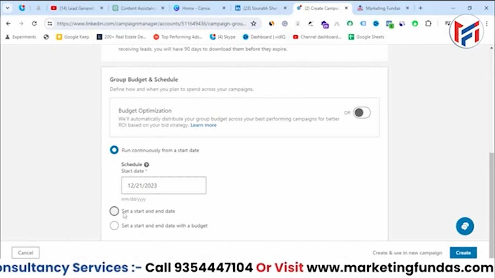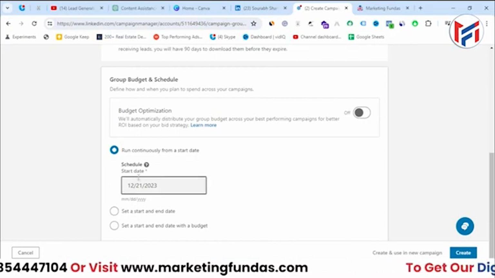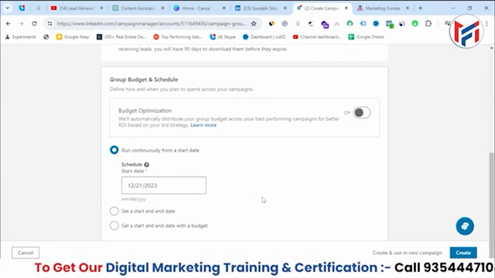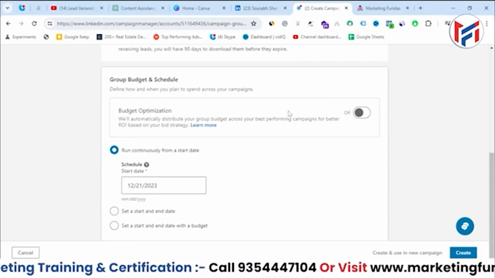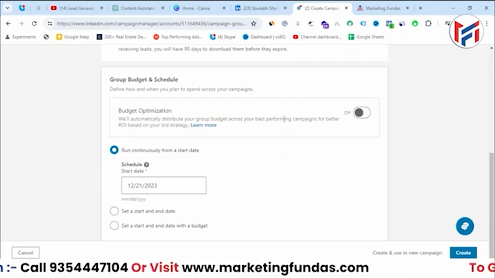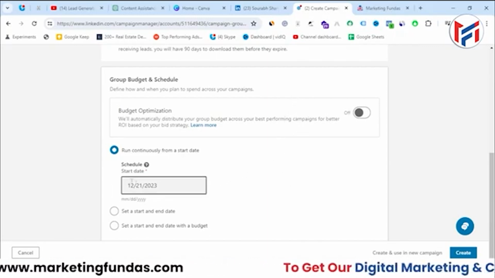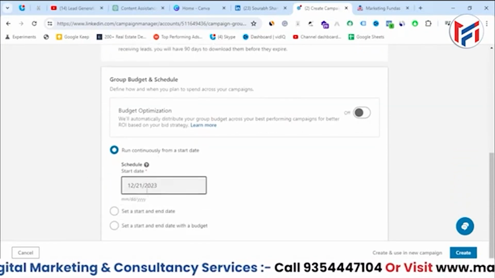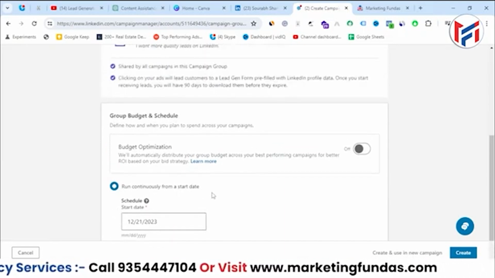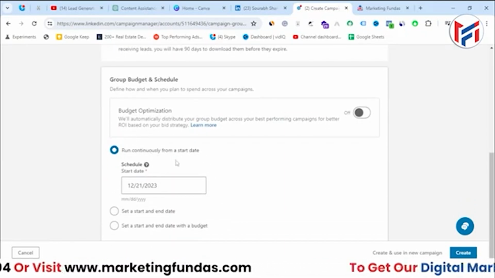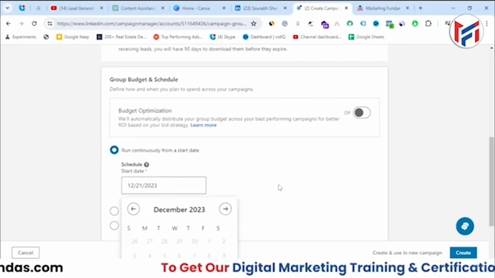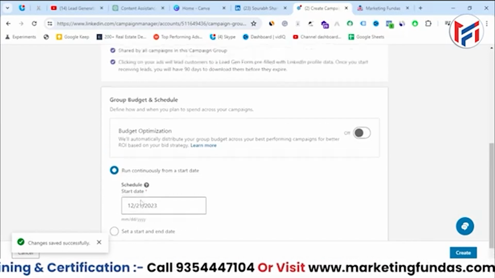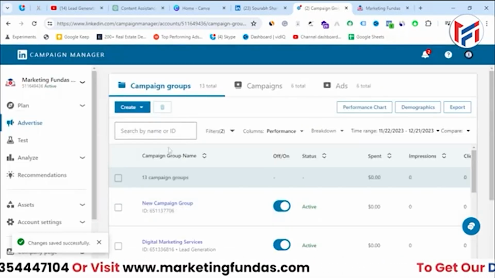So let's say you have set 10 days, today is 21, and let's say the end date will be 30, right? So all the campaigns which are running under this particular campaign group will be automatically turned off by 30 because you have set a default start and end date in your campaign group itself. But I'll go with run continuously from the start date, and the start date is today itself, right? Just hit the create button and your campaign group is now ready, right?